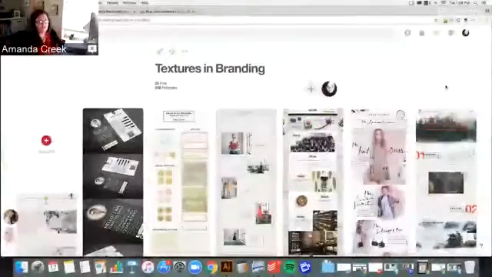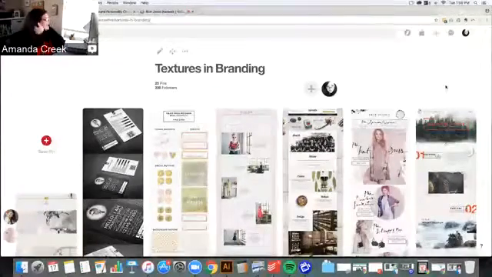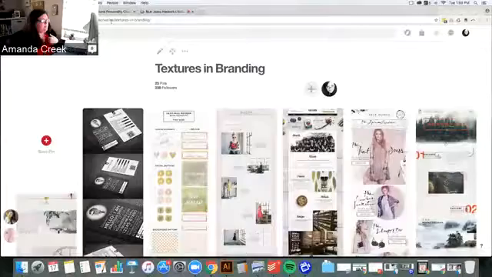So let's look at, I made up over here some pins on a Pinterest board that's textures and branding. And hopefully you can see this. I can't tell, so hopefully you're seeing the same thing that I'm seeing right now. And I added this. You can see it yourself if you go to Pinterest and you look for Creek Creative. That's me. And then the board is called Textures and Branding.